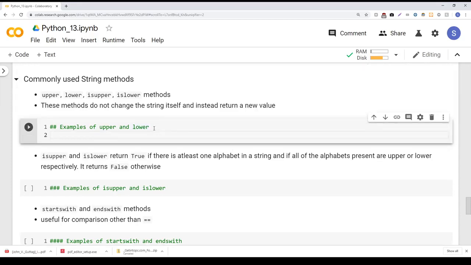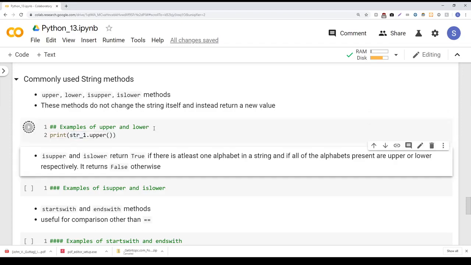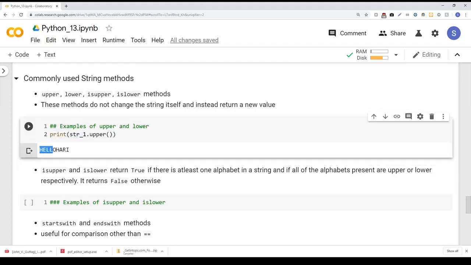So first let us look at some examples of upper and lower. These upper and lower are very simple functions which convert all the characters in a string either to uppercase or lowercase. Let us look at our previous string str1. If I say dot upper and try to print this, you see that it has become completely uppercase, or capital letters. Similarly, we originally had only H of hello and H of Hari as capital, but now all the letters are capital.